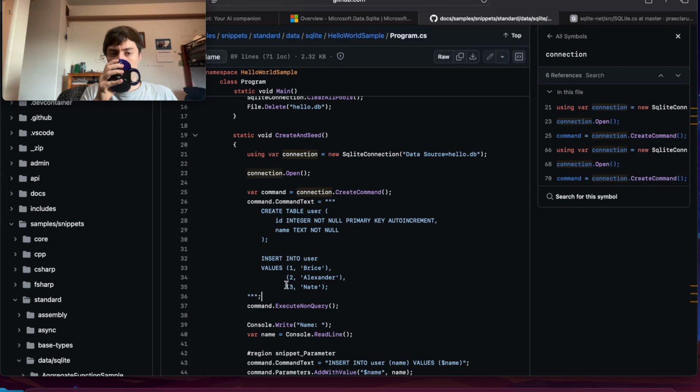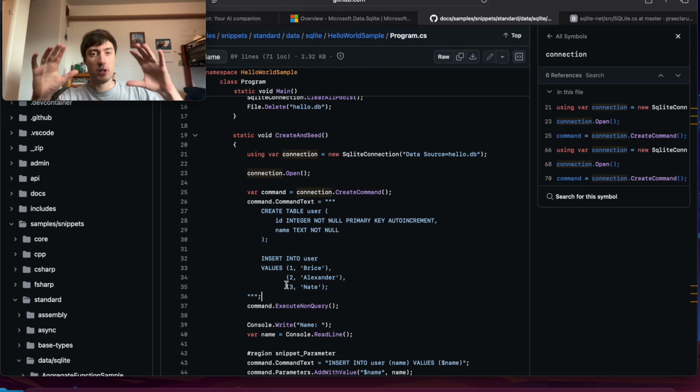So just a refresher of how SQL works. You have your database, and within your database you have multiple different tables, or one, but you can have multiple tables within your database, and each table is going to have rows and columns. So our database here is called hello.db, okay? And now we are doing a command to this database and saying, hey, I want you to create a table called user, okay?